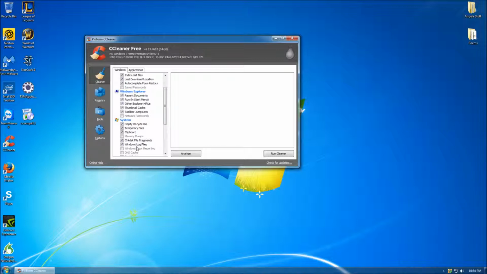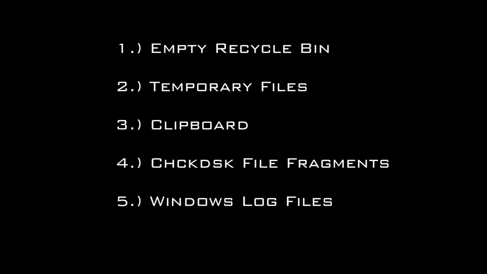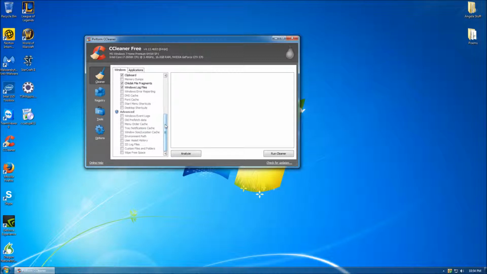The final category for our purposes in this video is titled System, and it entails many options. For this category, I believe Empty Recycle Bin, Temporary Files, Clipboard, Check Disk File Fragments, and Windows Log Files should be checked. The rest, however, can be left alone.